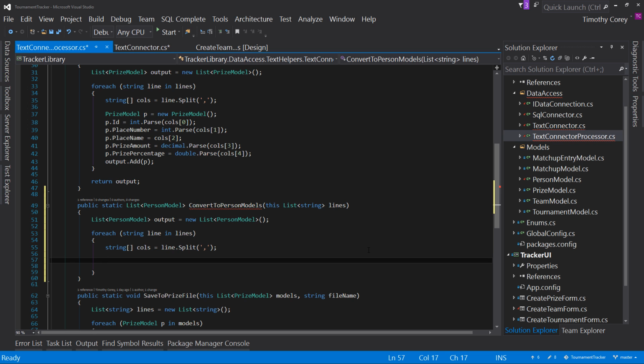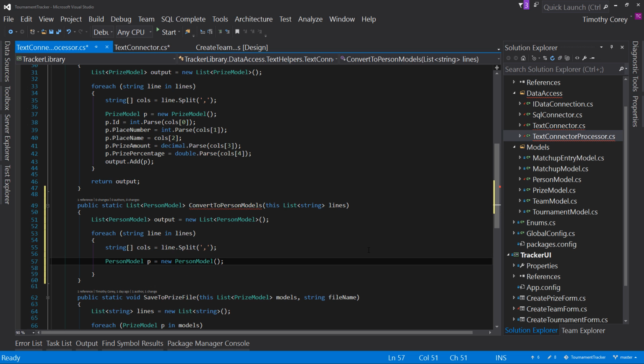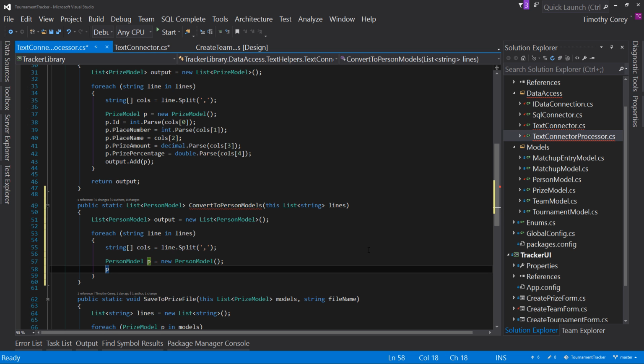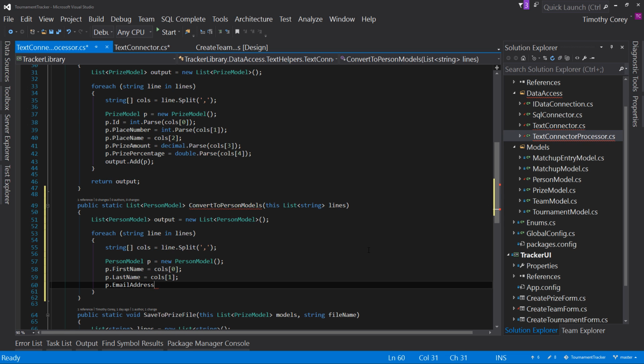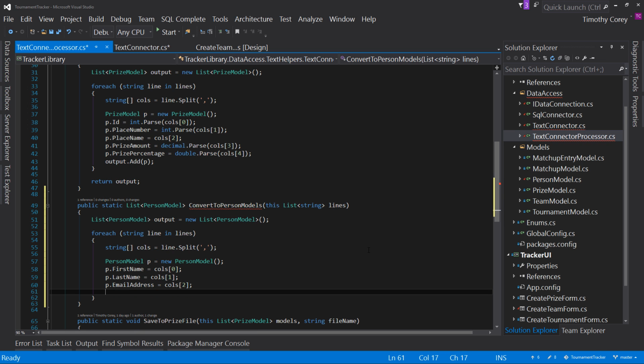Okay, so now we need to create our person model. We'll call it P. We're going to start adding to it. So P dot first name equals calls 0. Remember, ordering is now important. Calls 1. P dot email address. I'm using the same order I've used over and over again. Notice since they're strings, it's really easy. There's no parsing to do.